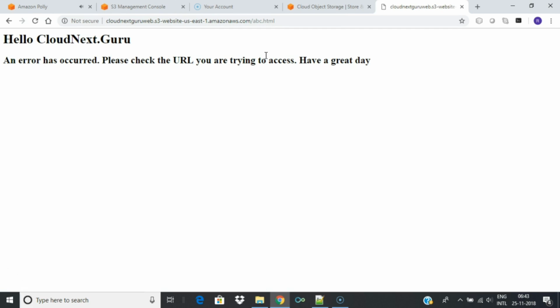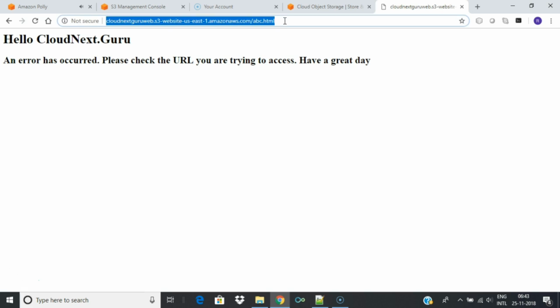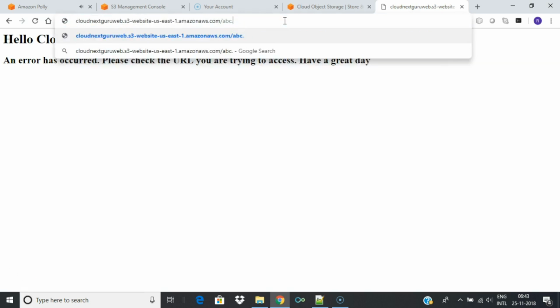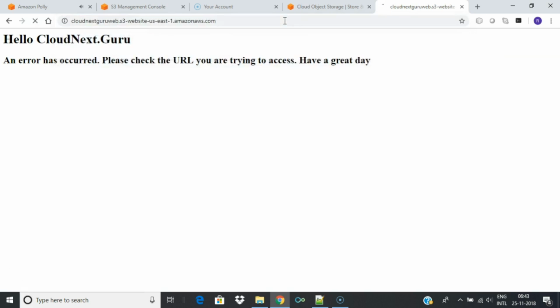Instead of accessing the website by using an Amazon S3 website endpoint, you can use your own domain, such as example.com, to serve your content. Amazon S3, along with Amazon Route 53, supports hosting a website at the root domain, which will be covered in another lab. Thank you.